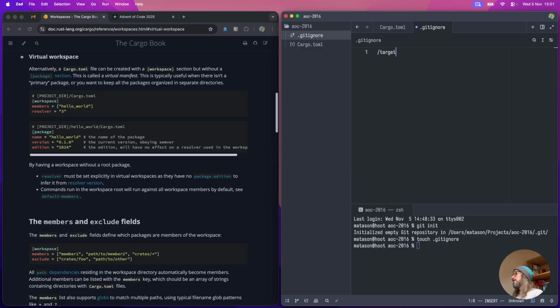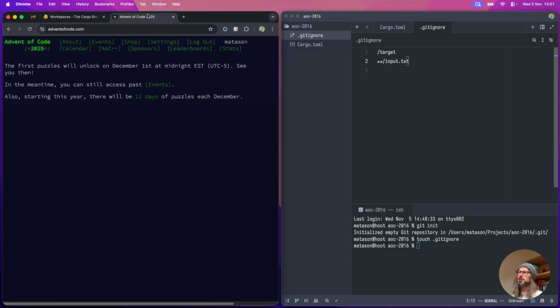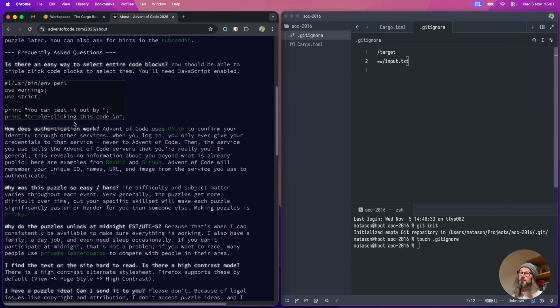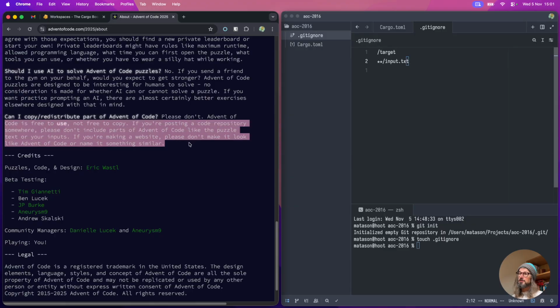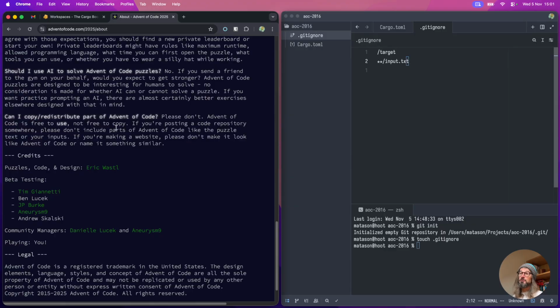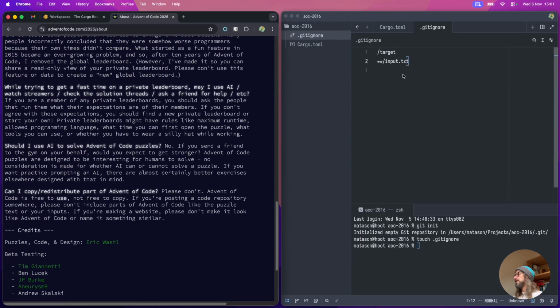So I'm going to ignore the target directory, and I'm also going to ignore the puzzle input, which I'm going to be copying from the Advent of Code website into my code base each day, but I don't want to commit it. There's a little section in the Advent of Code About page which asks people who are doing Advent of Code not to copy the puzzle inputs into their source control. So yeah, I'm going to ignore /target, and I'm going to ignore all of the input.txt files wherever they exist.